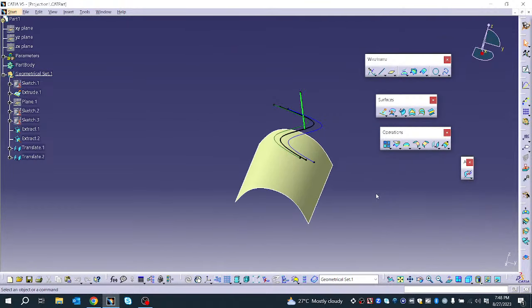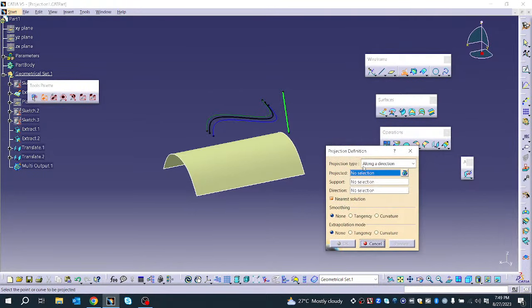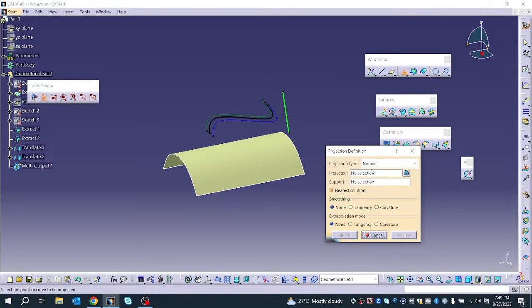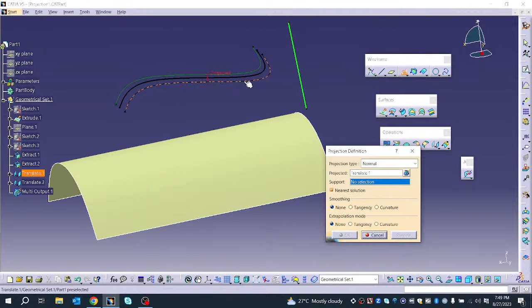Now the next one is projections. If you want to project some element or wireframe element onto a surface, you can go with this projection method. There are two types of projection. One is along a direction, one is normal. So first let's discuss the normal. Okay, I want to project this curve with the support of this. In that one you will find the nearest solution. For smoothing, you can go with none, tangency or curvature.